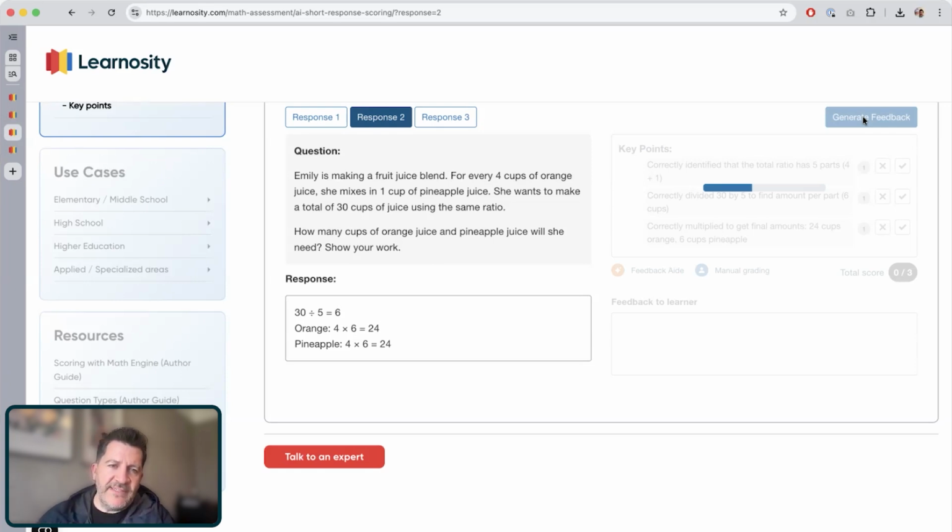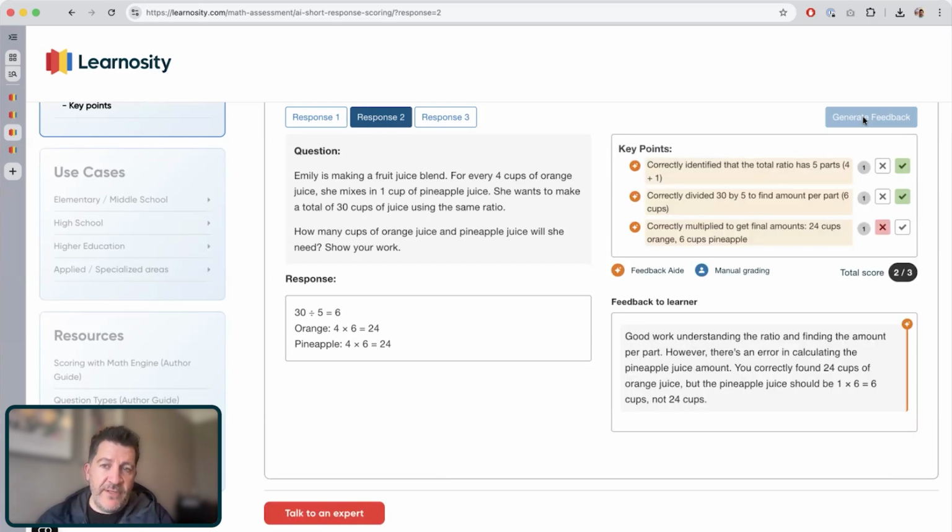In this example, you've correctly identified the ratio. You've correctly identified that 30 divided by 5 is 6 cups, but you've multiplied that out incorrectly. So you get 2 out of 3 in this rubric. You also get feedback telling you exactly what you did wrong. That was generated live here using the AI. So go on to the website, have a look, play through all those demos, and you'll see just how powerful this engine is.